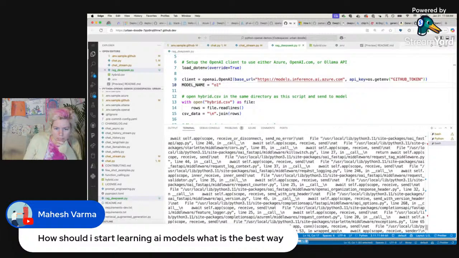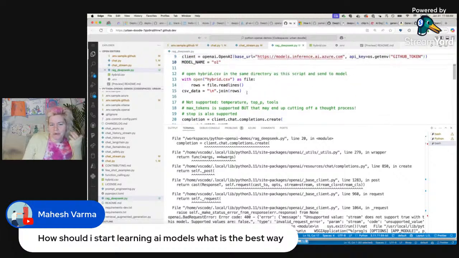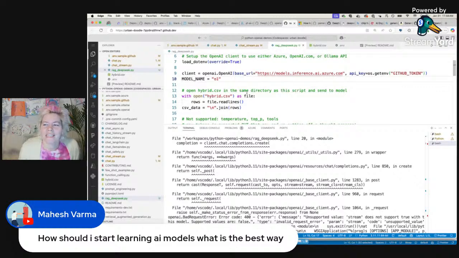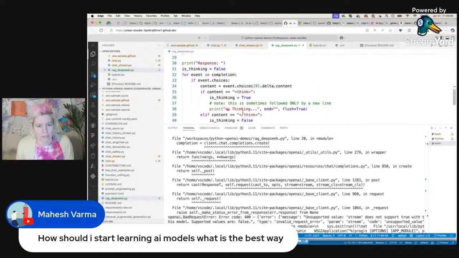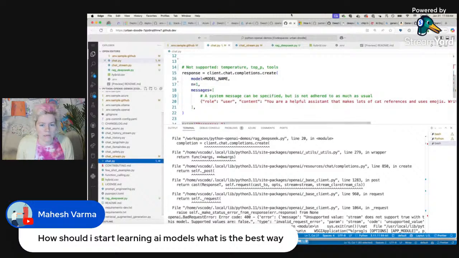Oh, you got an error? What's the error? What did I mess up? Unsupported value: stream. Oh, you can't stream o1. Well, noted. I didn't realize you can't stream o1. That would be another reason to use DeepSeek R1, that you can stream back that response. That's really interesting. Okay, we can try it without streaming. You just say false, and then we're just going to get back the response.